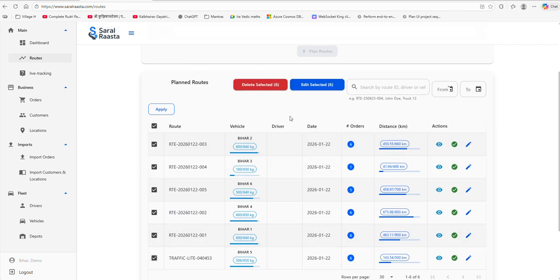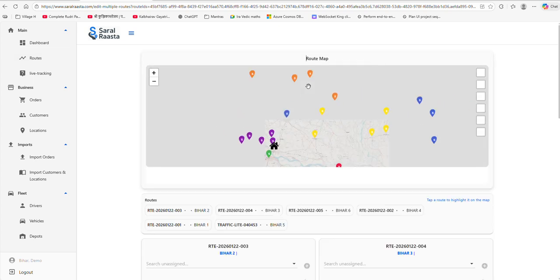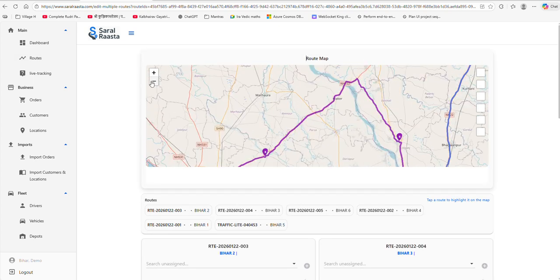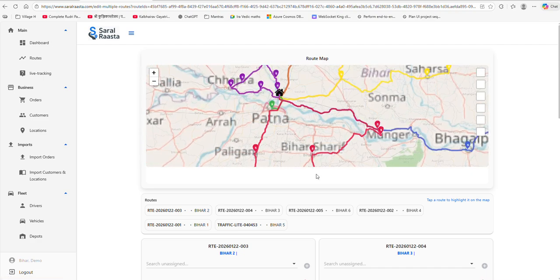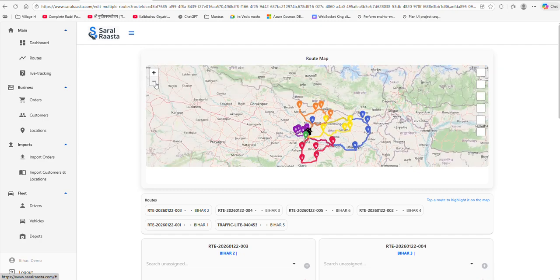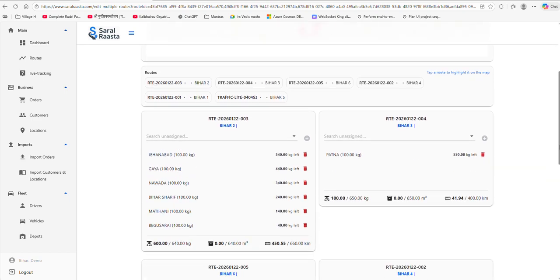I can click and open and see all in one window and see the actual path. So these are the routes that are actually created: the red one, the purple one, the blue, the yellow, then orange, and you can see the routes here.